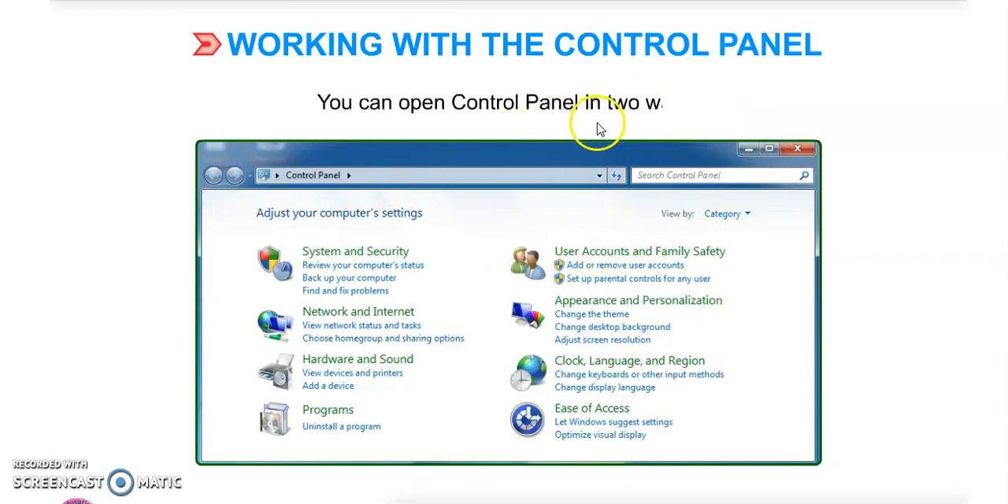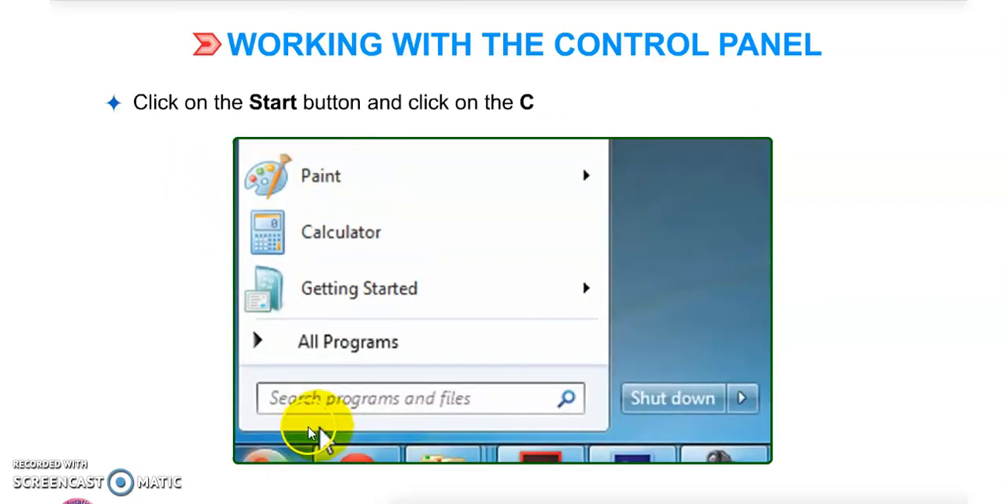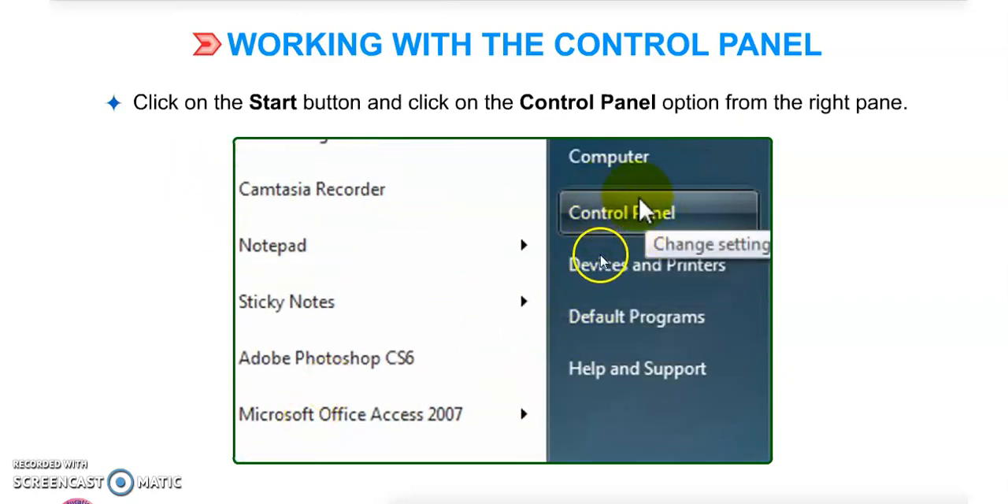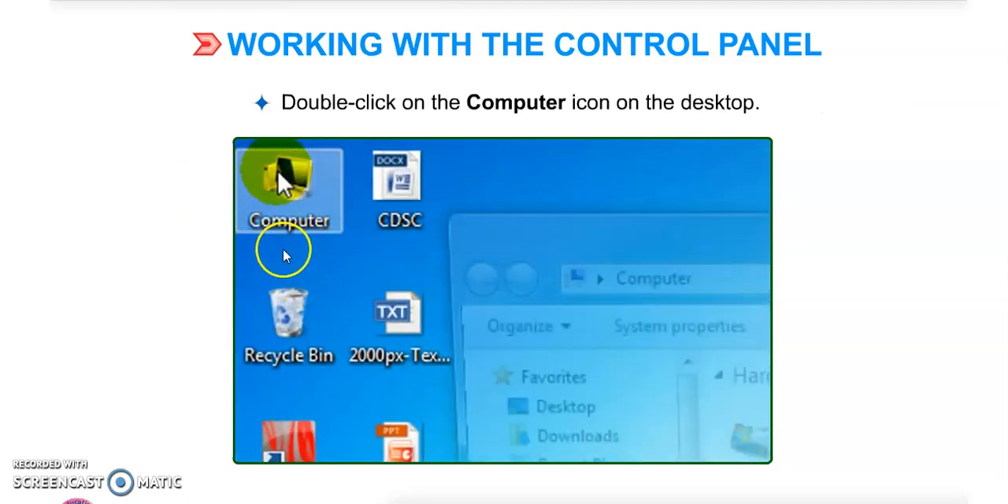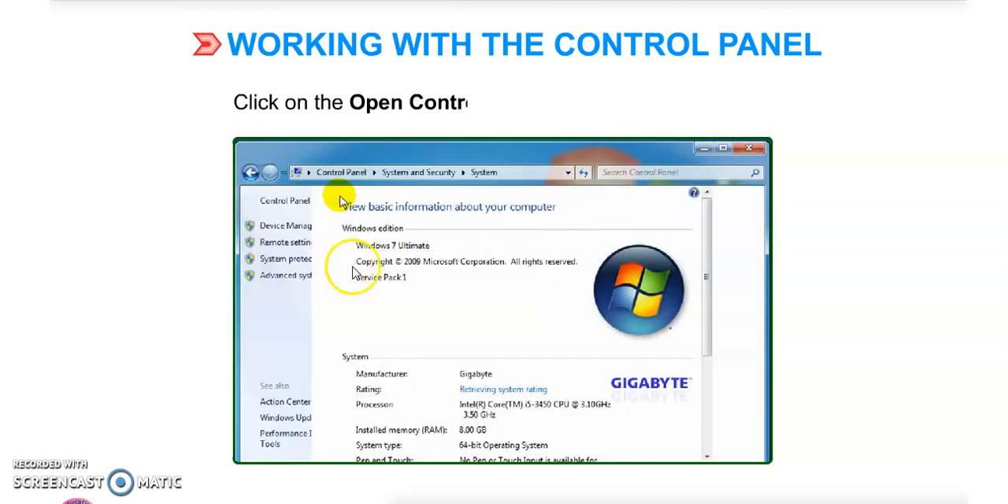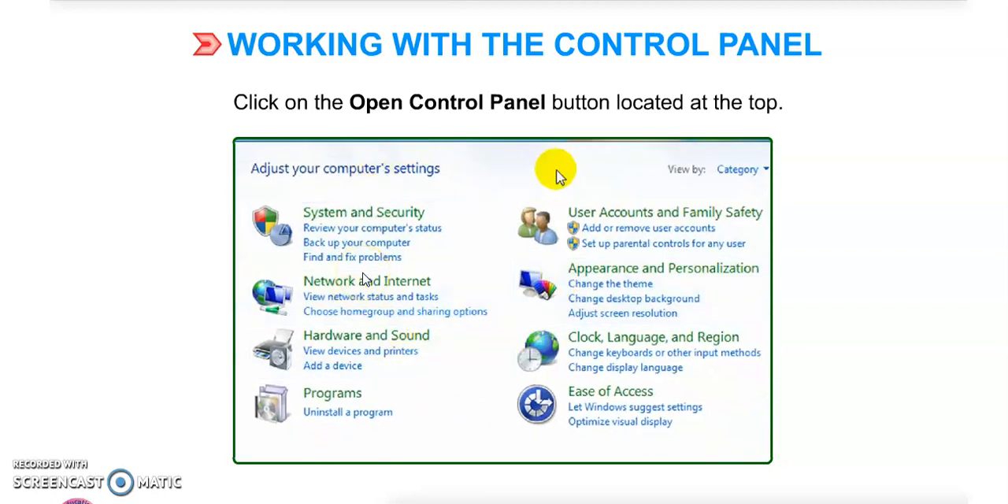You can open the control panel in two ways. The first way is to click on the start button, then click on the control panel option from the right pane. Next, you double click on the computer icon on the desktop and click on the open control panel button located at the top.